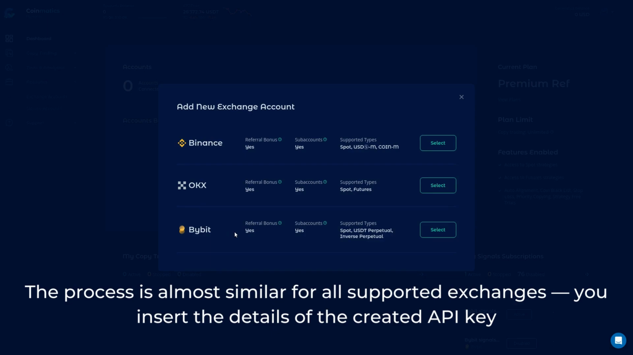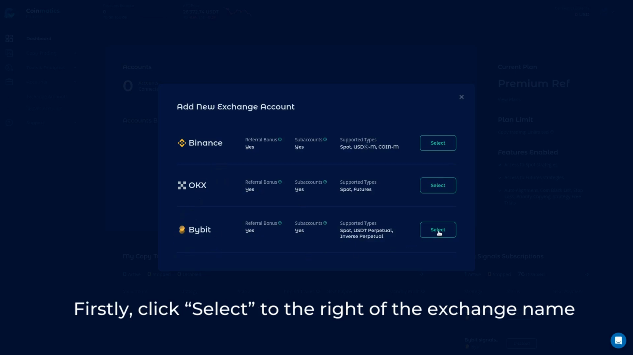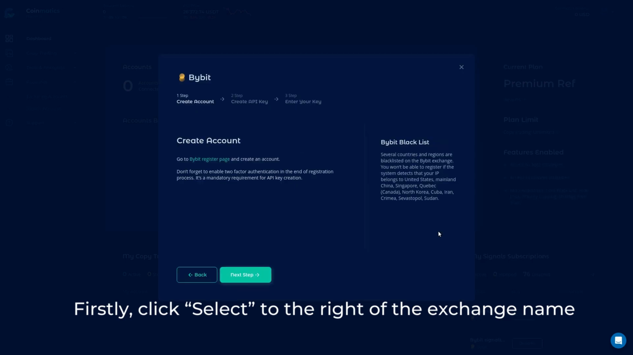The process is almost similar for all supported exchanges. You insert the details of the created API key. As an example, let's link a Bybit API key to Coinmatics. Firstly, click Select to the right of the exchange name.